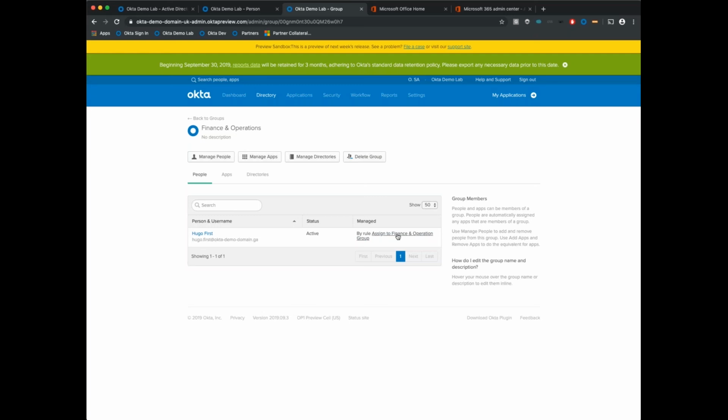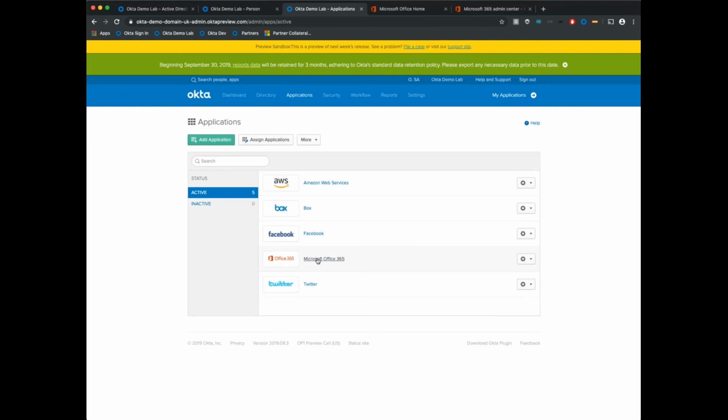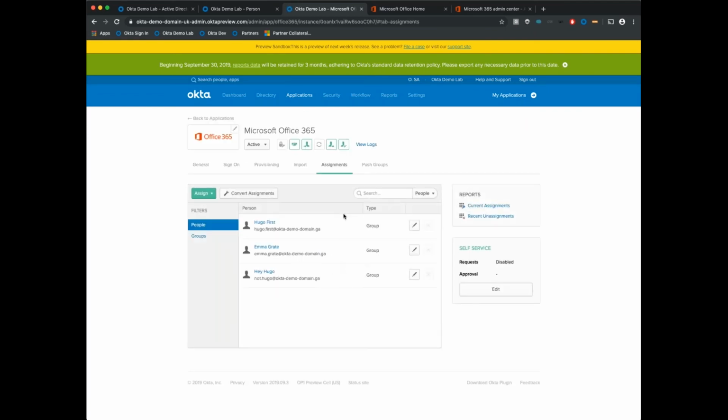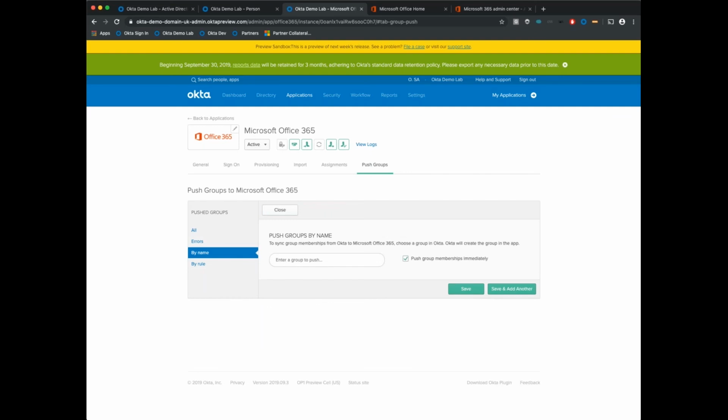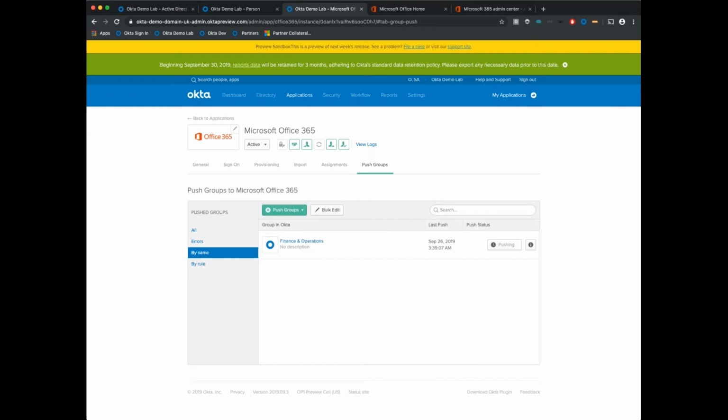So now we can push this group into Office 365. So I go back to Applications, Office 365, and I go to Push Groups. I can push groups by name or by a rule to bulk push them into Office 365. And I'll go to Push Groups, I'll search for Finance and Operations, and push that immediately. So now I'll just wait for the confirmation to come back that the group's being pushed.